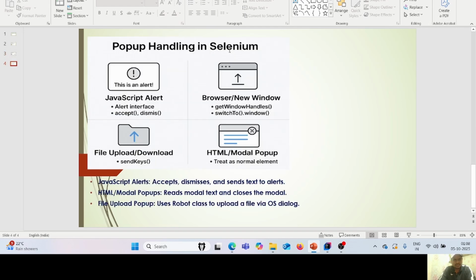Let's see the diagram, pop-up handling in Selenium. The first one is JavaScript alert, that is the alert interface. With the alert interface, we accept or dismiss. Browser new window: getWindowHandles, switchTo().window. Then file upload or download, that is sendKeys. HTML or modal pop-up, treat as a normal element.